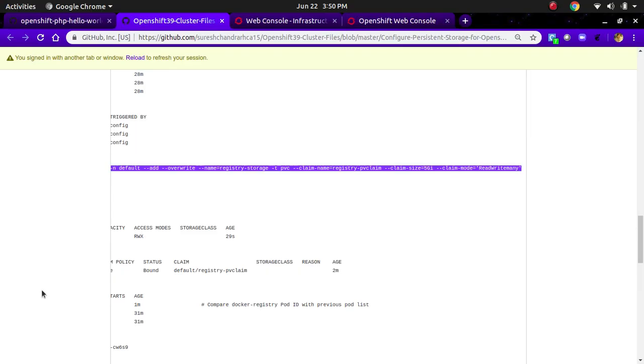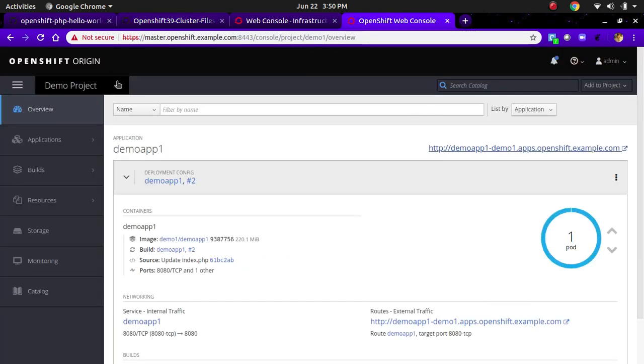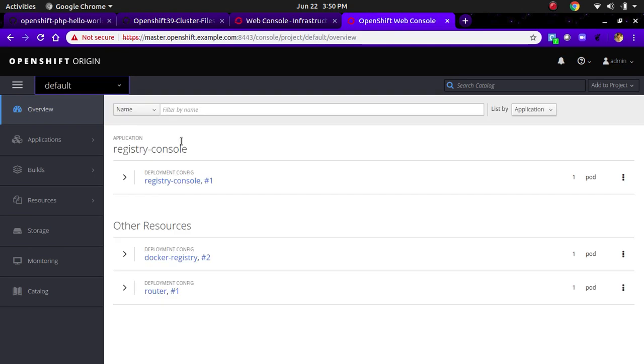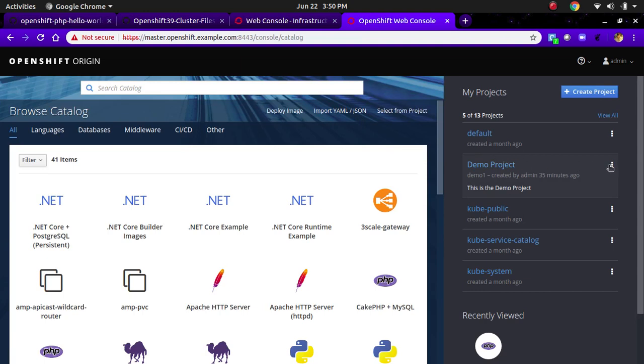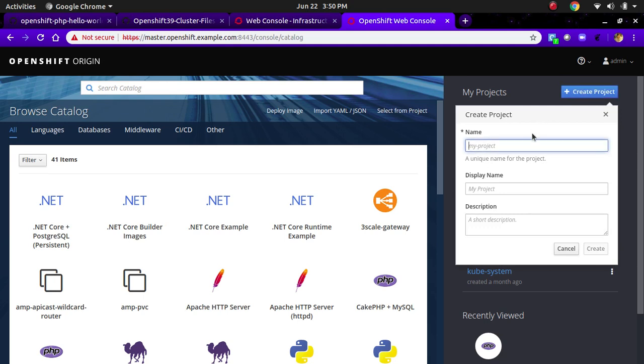Okay, what I'm doing, let me go back to my console. I'm going to my default project. Here, let me delete this, or I can do one thing. Let me create a demo2 project.